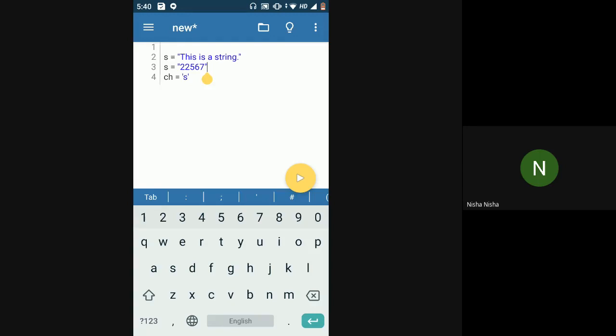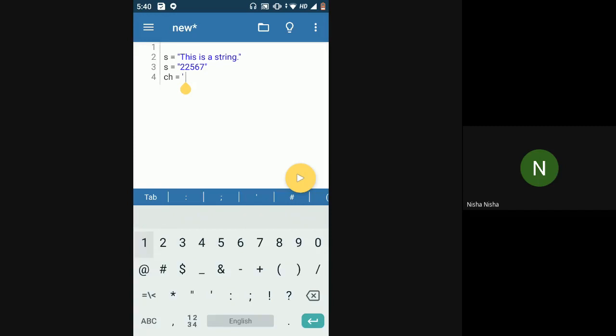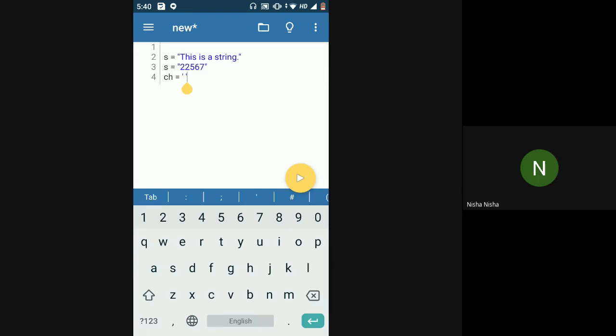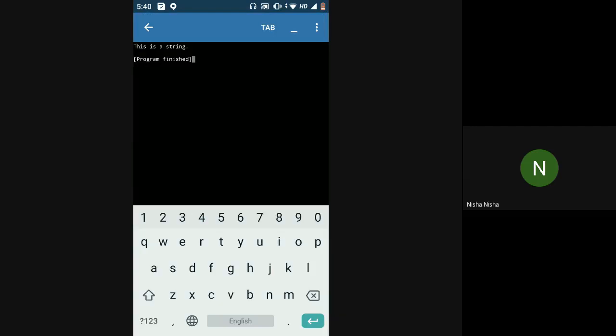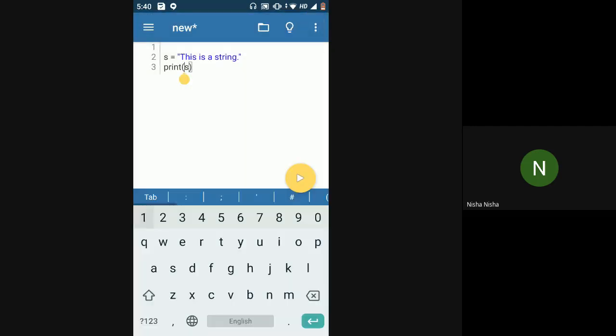So this is the difference. And a string is made up of characters. Even a space is a character. If I say character ch is equal to a space, then even this becomes a valid character in Python. You can just print s, and it will give you "this is a string."